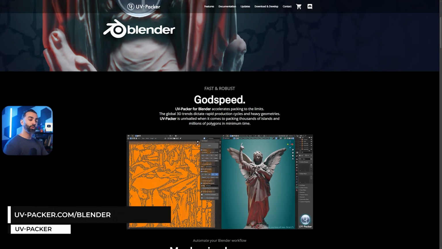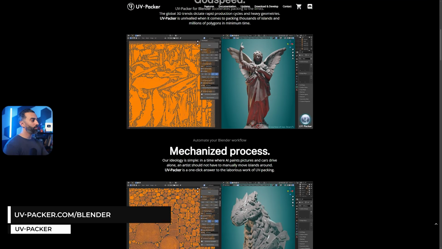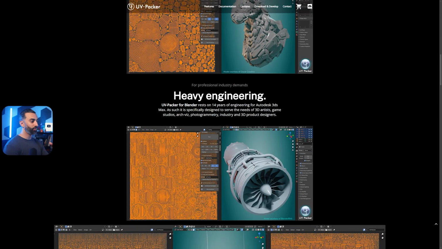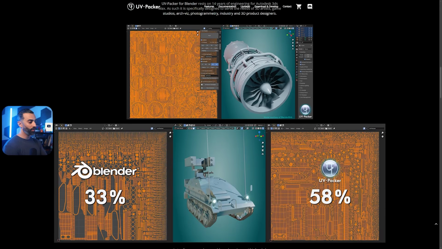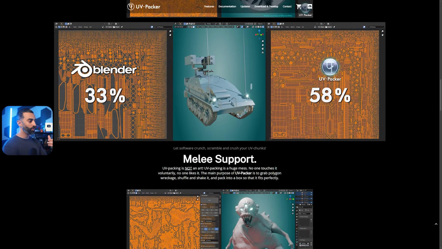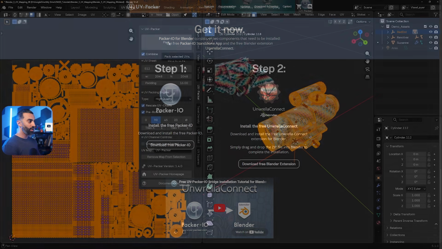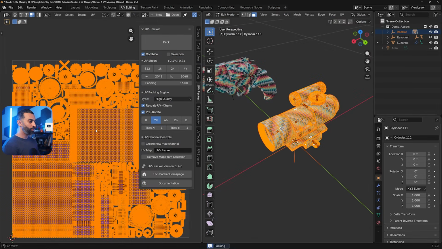And I just absolutely love this tool. This one is not available in the extensions or add-ons, but you can get this completely for free. And if you take a look at the website, they'll run you through everything and how it works. So with all of that set up, just follow the install instructions. I will now use UV Packer and pack.